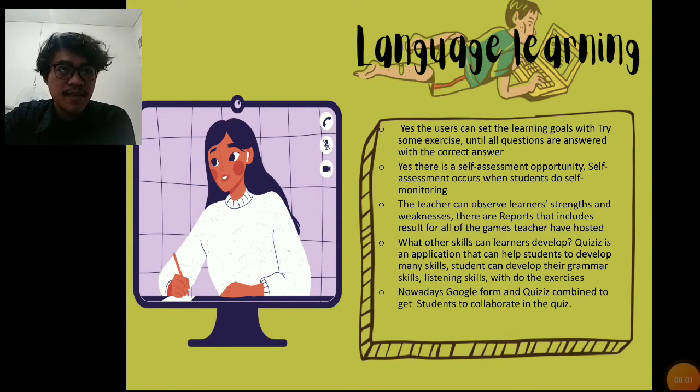So guys, in this slide we are going to talk about language learning. First, can users set their learning goals? Of course, the user can set their learning goals in Quiziz by trying an exercise until all questions are answered with the correct answer. For example, a student wants to be fluent in the present tense. He can try the present tense exercise until 100% of the questions are answered correctly.